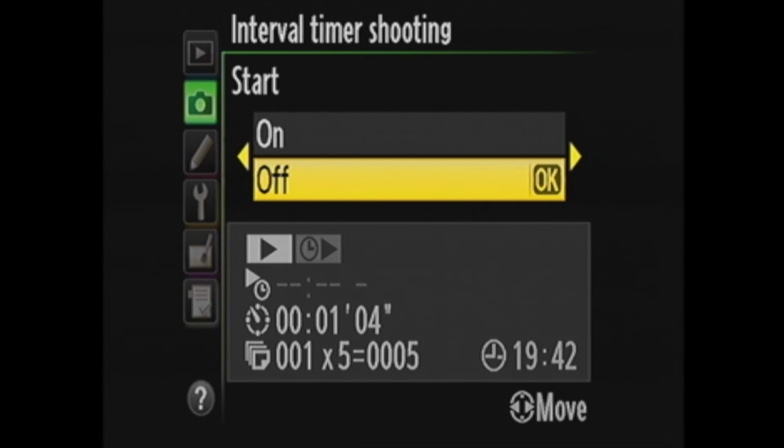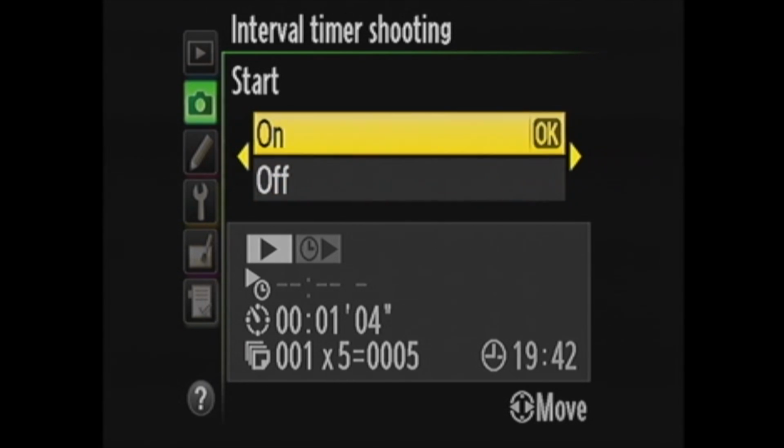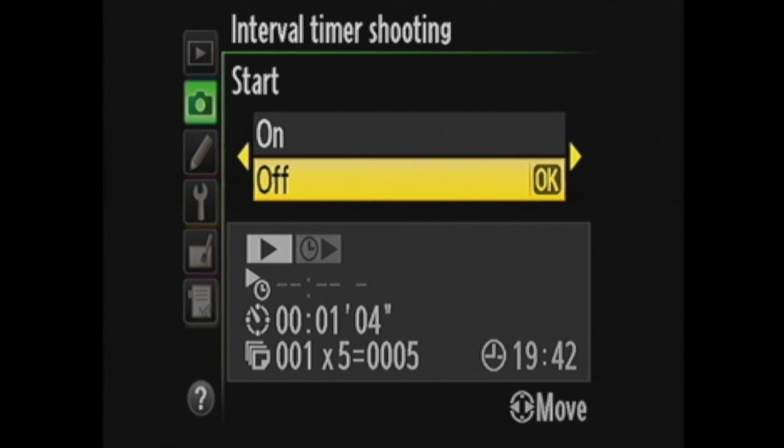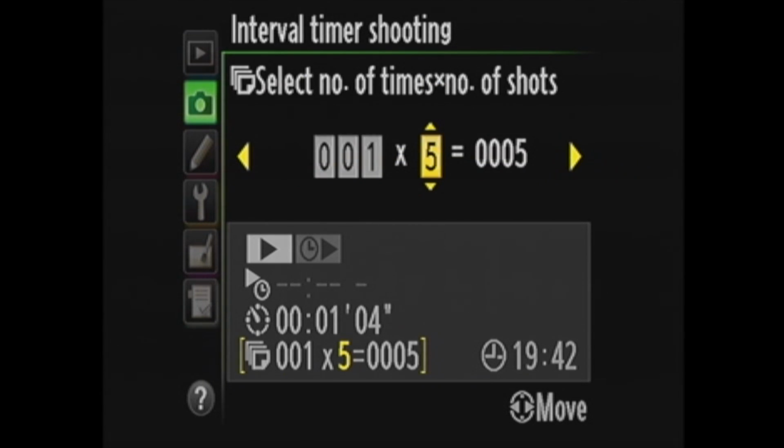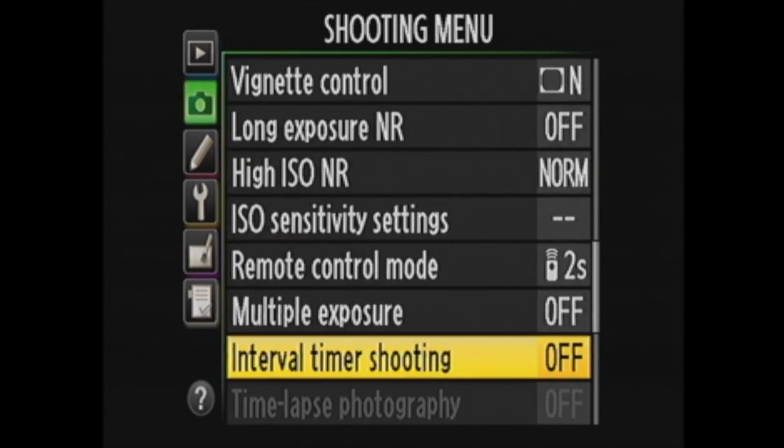If you choose more than 1 photo per interval, like if I chose 4, keep in mind what release mode you're in. If you are in continuous high, those 4 photos are going to be taken pretty fast. Then I can choose on to begin or off to exit. I have an entire video explaining the interval timer on Nikon cameras if you'd like a demonstration.